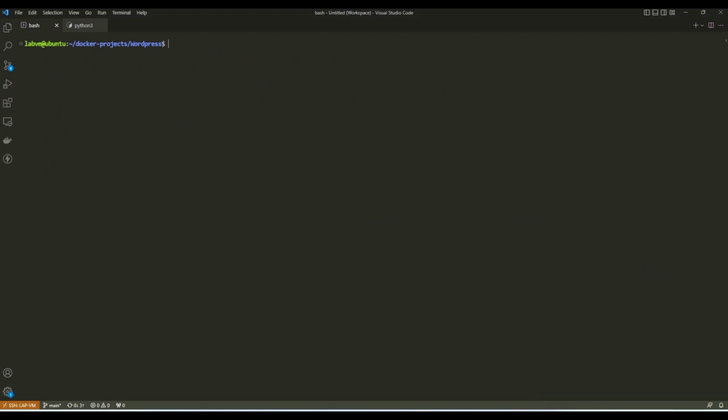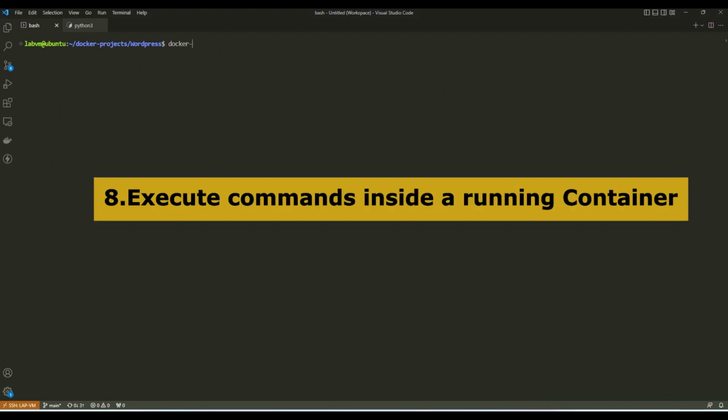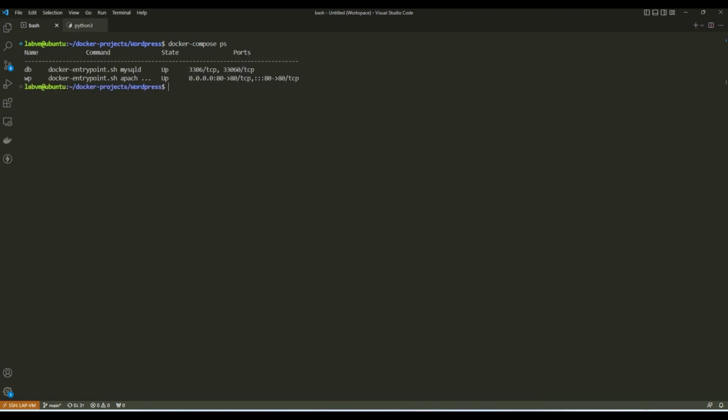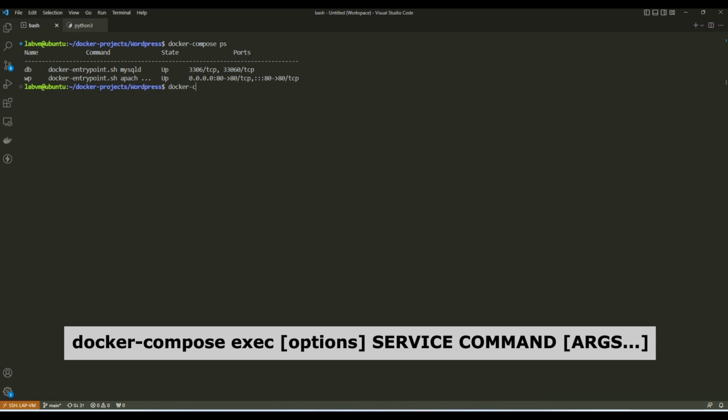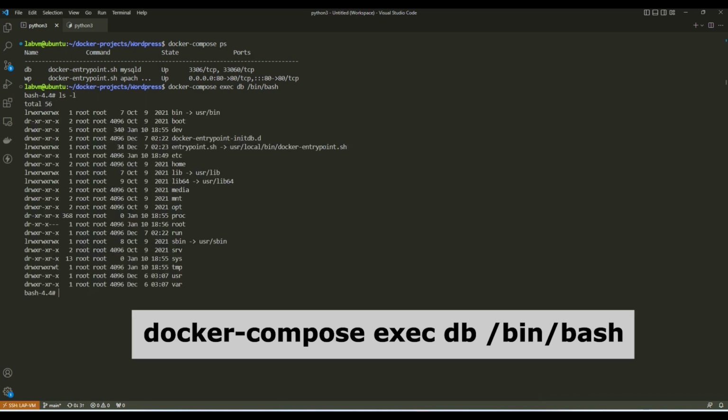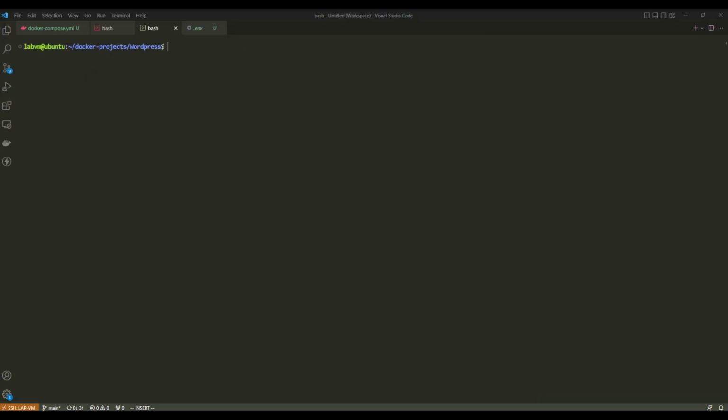Once the containers are ready and running the service, let's say we want to execute some commands on the containers. So the next important command we look at here is docker compose exec. This command allows you to run a command in the running container. It is useful when you want to perform some action inside the containers, such as running a shell or a command line utility. In this example, docker compose exec db /bin/bash would open a bash shell in the db container.